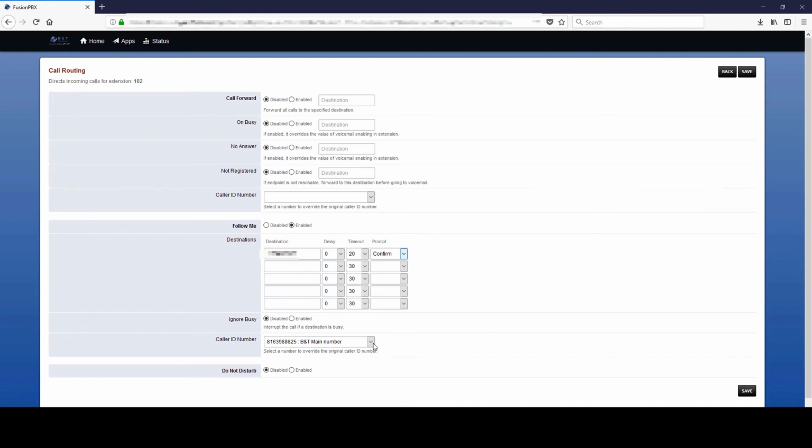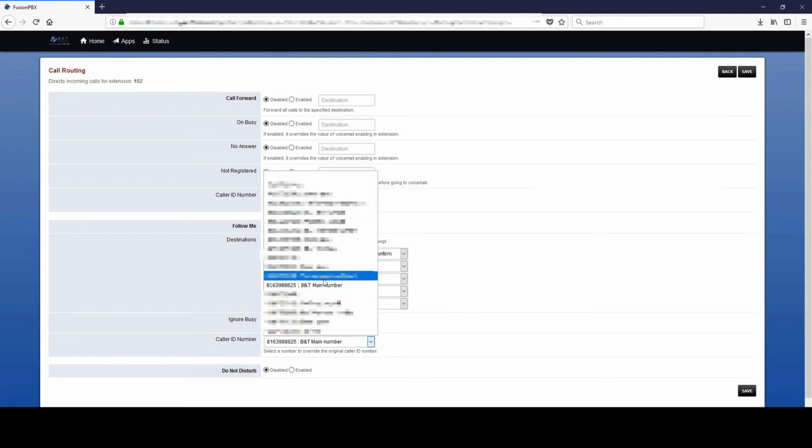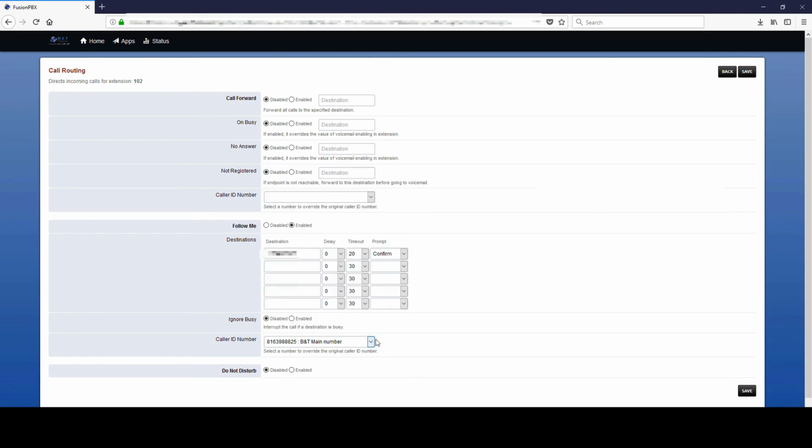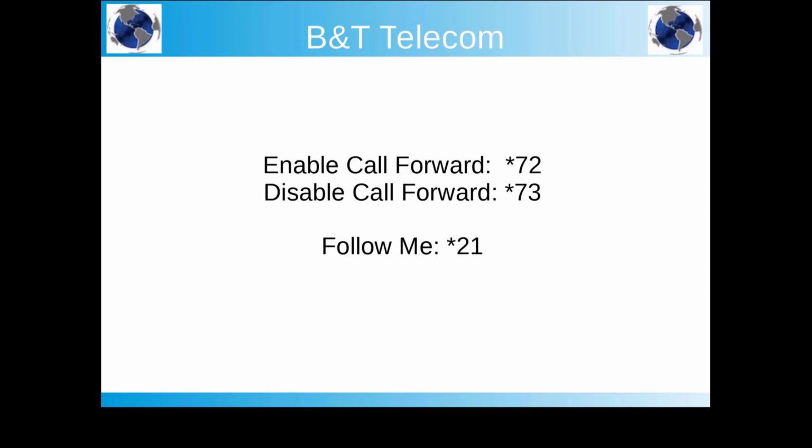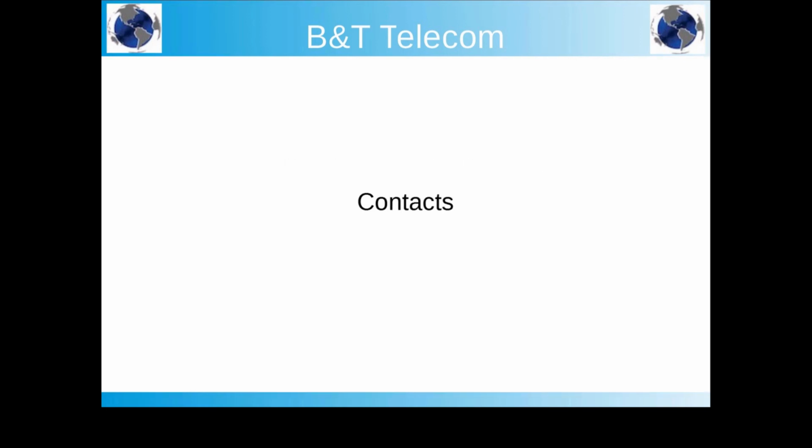If you would like to see the business number instead of the phone number of whoever it is that's calling you, change the caller ID number down here in this drop-down box to whatever your main number is for the business. These particular settings can also be changed through the phone system itself. To set a call forward, you're going to dial *72 and then follow the prompts. And to disable call forward is *73. To access the Follow Me system, you're going to dial *21.